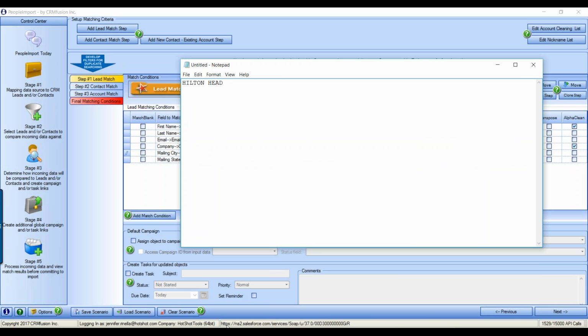Fuzzy takes out the I, right? So it's going to do the H. It's going to ignore the I. L, T, ignores the O. N, H, D. That's the key for Hilton Head, right? So as you're looking at that, any other city that matched that fuzzy would be considered a match. Now, you can imagine that it can be a bit loose, right?